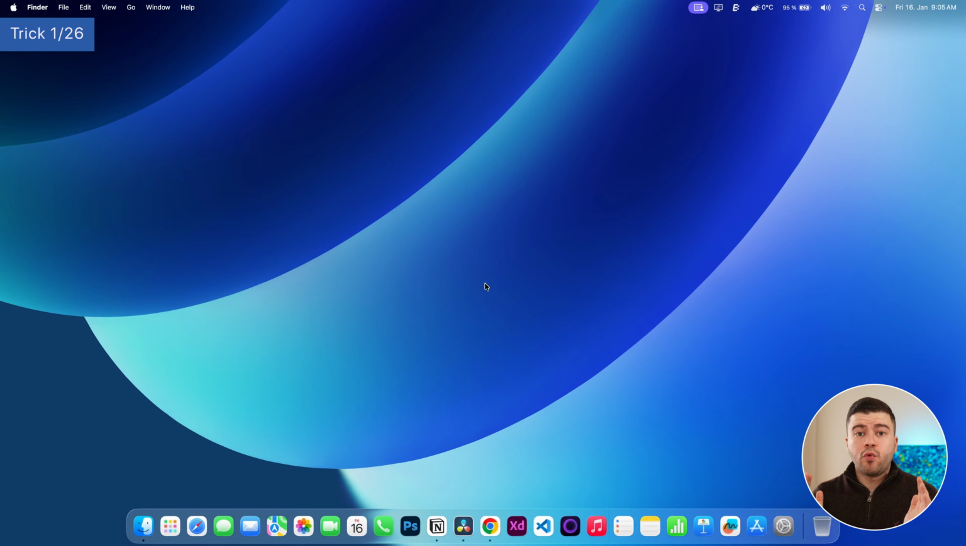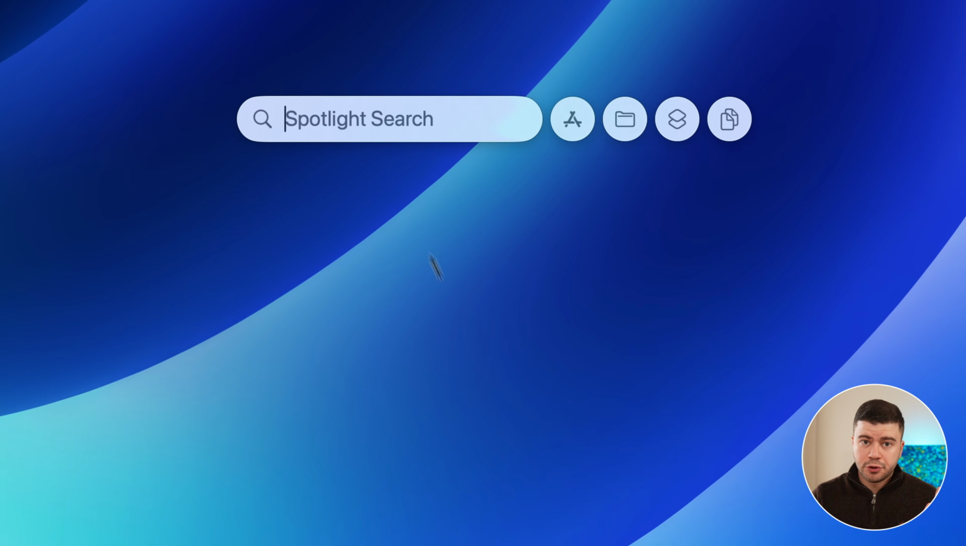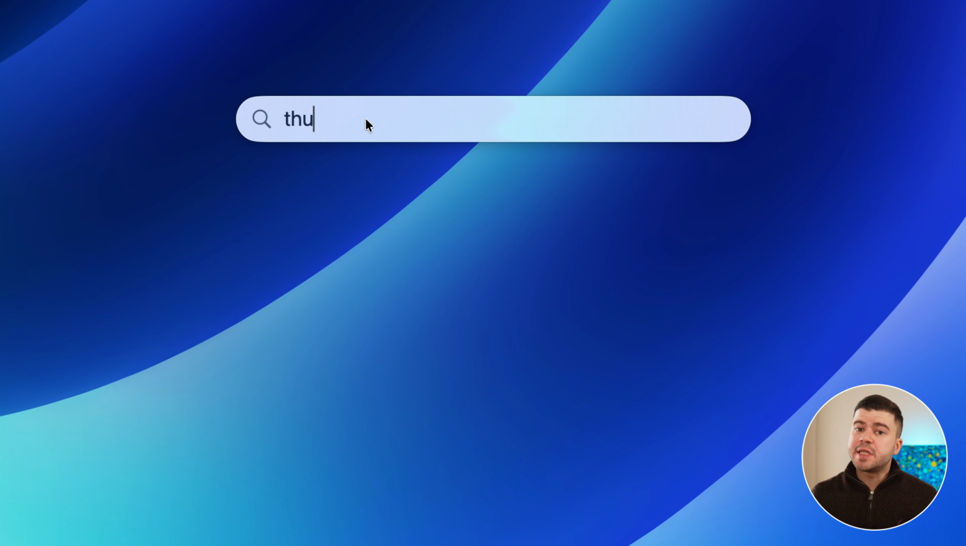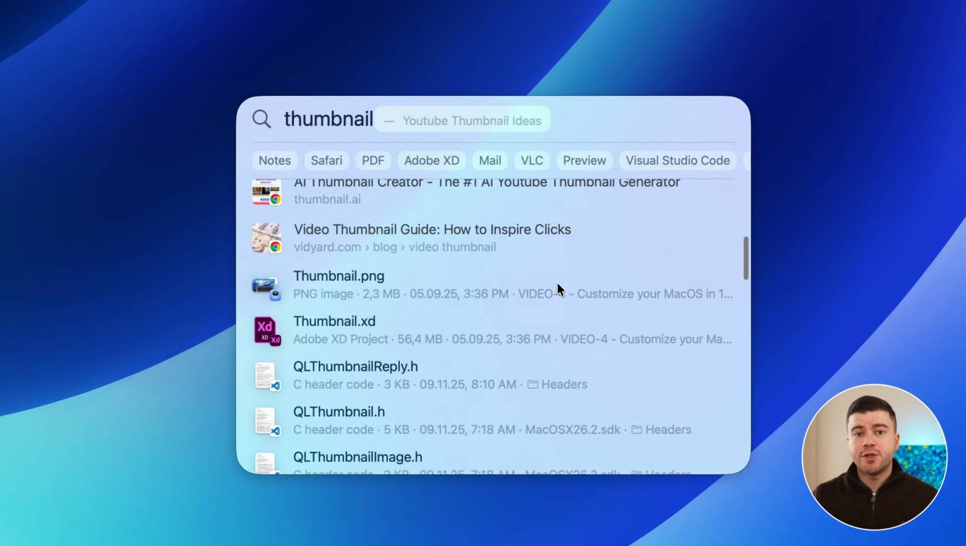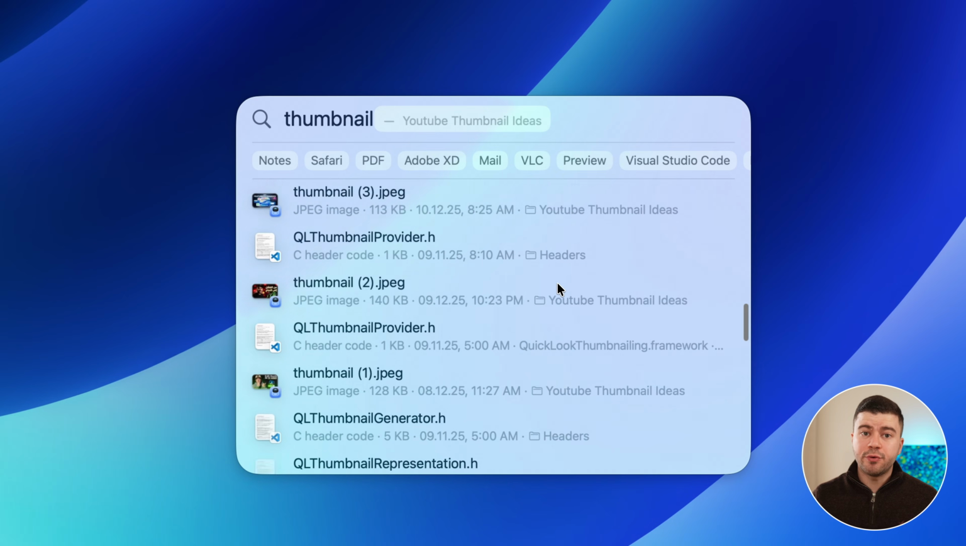Alright, let's start with one of my favorite time-saving tricks on Mac. And this trick is in Spotlight search. Most people, when they want to find something using Spotlight search, they just type a word in the search bar and hope for the best. Which, as you can see, is not the best way to get real results.